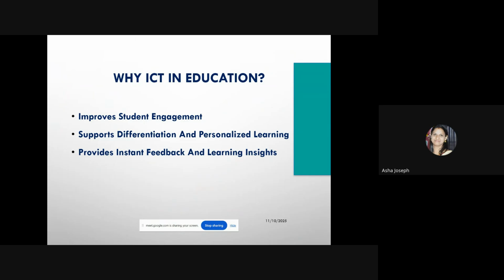Why do we need ICT in education? There are mainly three different reasons. ICT tools improve student engagement. ICT tools support differentiation and personalized learning, and they provide instant feedback and learning insights.